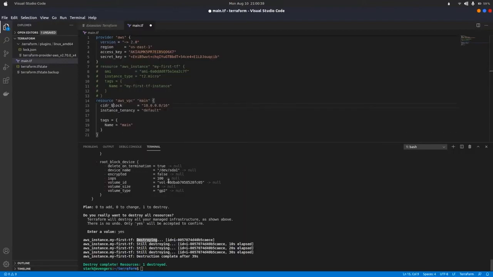Now let us modify it, AWS VPC. Let us mention it my Terraform VPC, and then the CIDR block. If you guys want, then you can modify it, but I'll leave it as it is. Instance tenancy default, so let us leave it as it is. Now in the name, let us mention it like my Terraform VPC. Now let us save it.